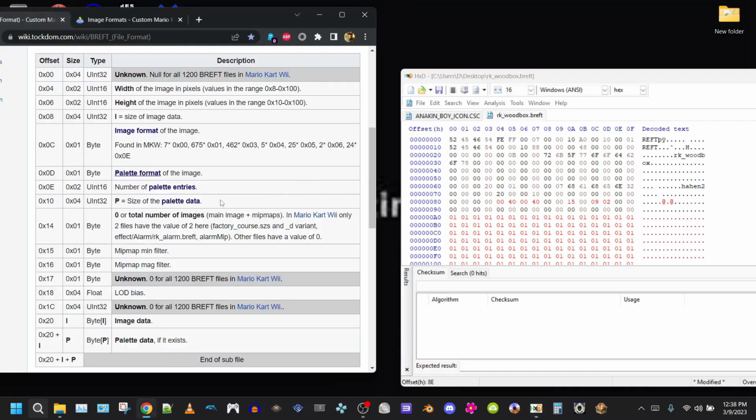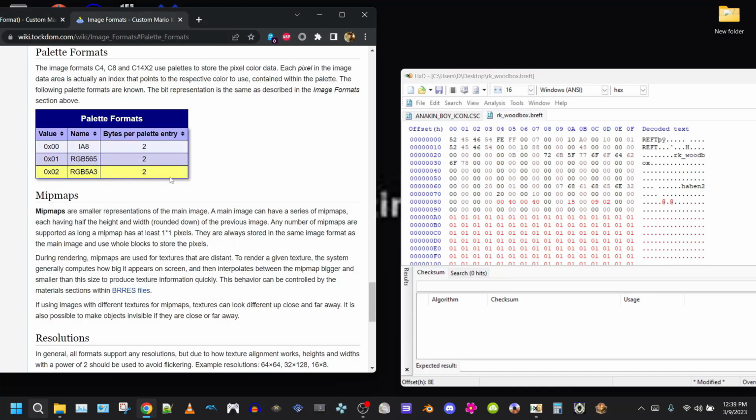Now we need to define the amount of palette entries, and to do this we need to get the length of all of the palette data combined, and divide it by however many bytes are present per entry in the palette format, which, just to be clear, will always be 2.